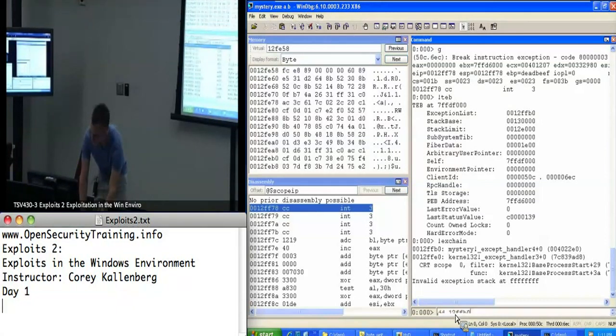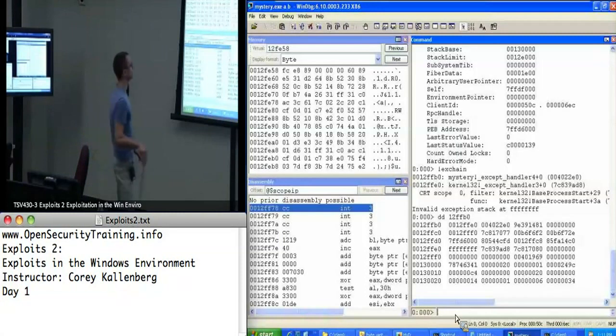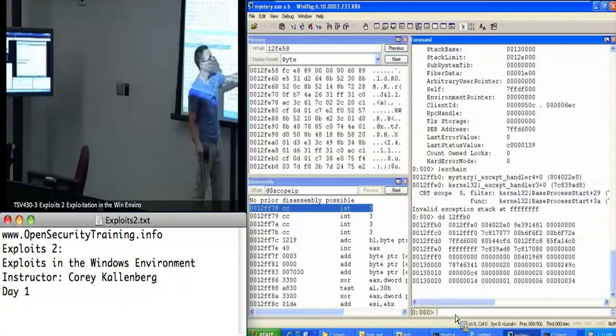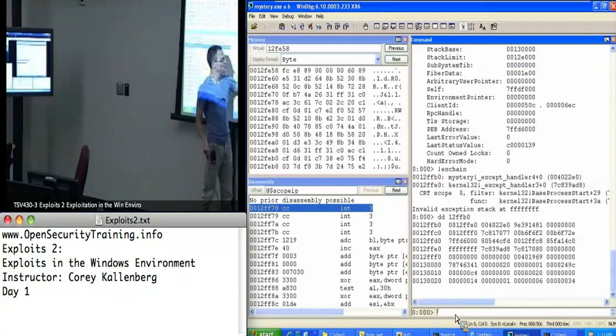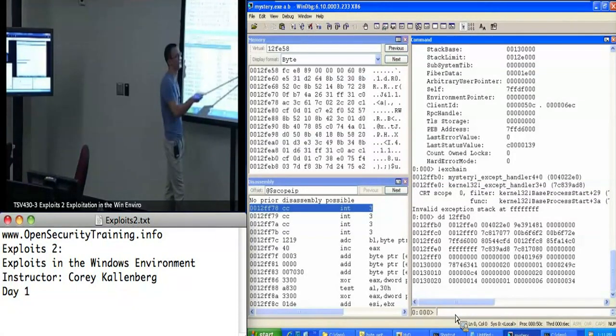So if I do dd 12FFB0, what we see here is basically a singly linked list where the first 4 bytes of the exception handler are the pointer to the next exception handler. So this is basically a two-DWORD structure. The first 4 bytes are the next pointer, and the last 4 bytes are the actual function pointer to be executed when the exception occurs. And then 12FFE0 is right here. FFFFFFFF just signifies this is the end of the linked list, so there is no next entry, and then the very last function pointer.